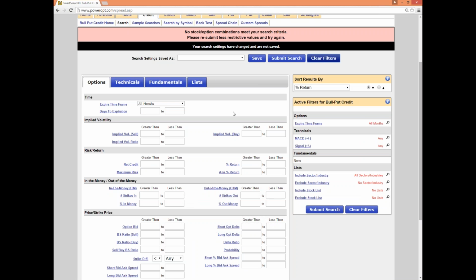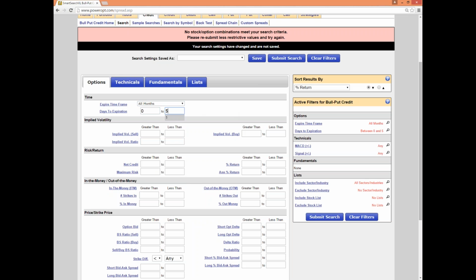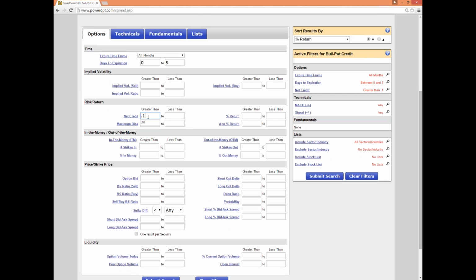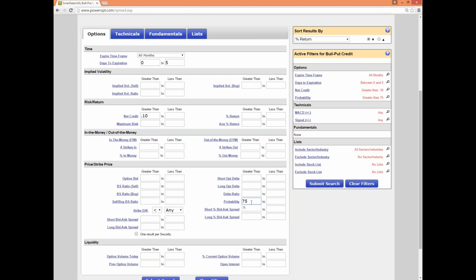We're going to empty everything out. We know some of our basic ETF criteria we wanted to use, and we know some basic option criteria. We want a time frame again, all months, 0 to 5 days. We're just looking this week. We have a minimum net credit requirement of 10 cents, and we want a probability of at least 75%.